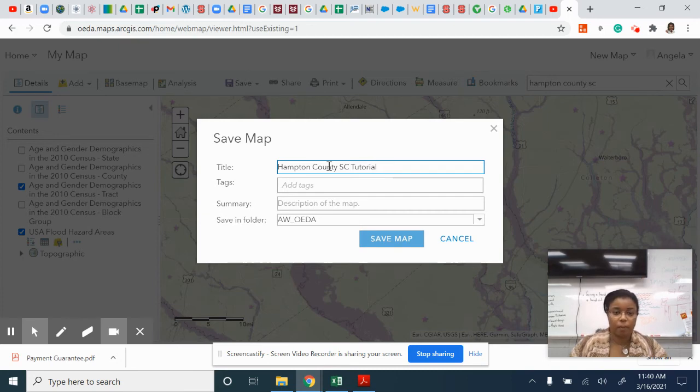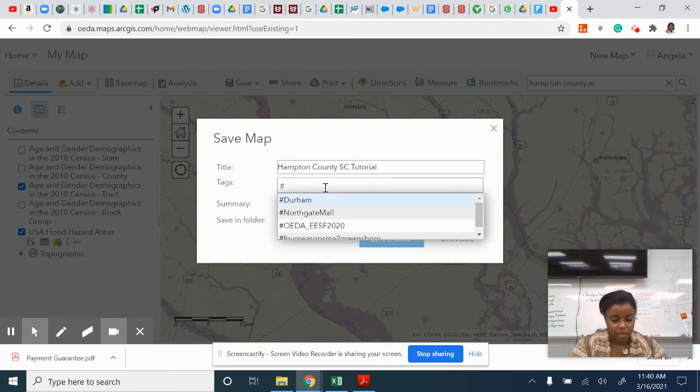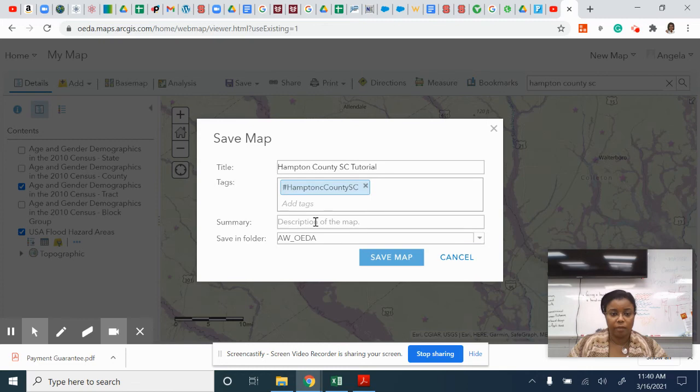tutorial. And then you have to put in a hashtag. All right. I'll just say hashtag Hampton County, South Carolina. All right. And you can put in a brief description, but what's more important between the tags and summary happens to be the tags. All right. And make sure that your hashtag is used for your entire team so that when they try to retrieve and look up some information they can find it based off the hashtag, which I'll show you in a later tutorial. Because we're running out of time with this one.